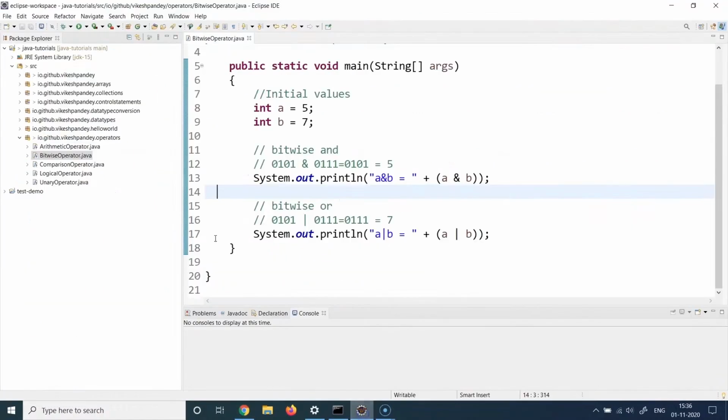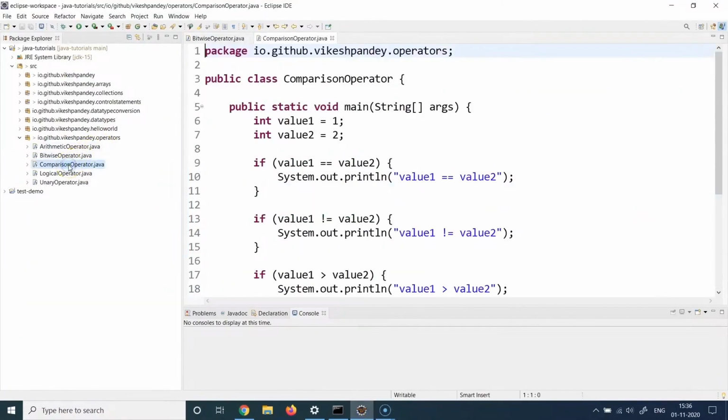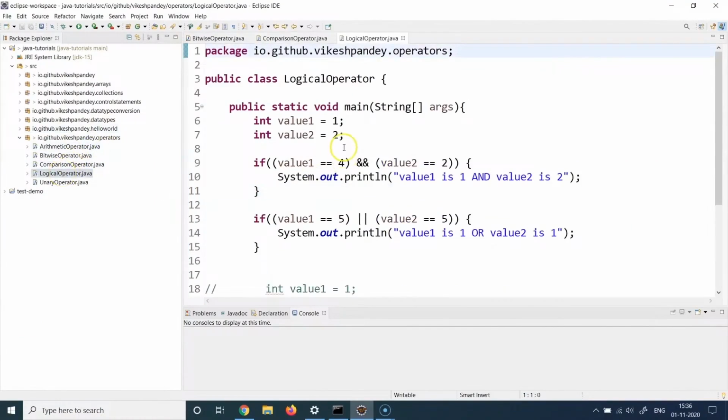To build an understanding about this, I will just quickly recap what we covered in the last lecture, and we'll try to explain these concepts as well. So let's go to the logical operator demo. And here, if you remember, there were 2 ampersands and 2 pipes. This is also a valid expression. A single ampersand is also a valid expression.